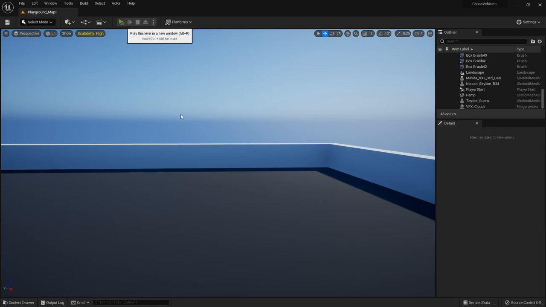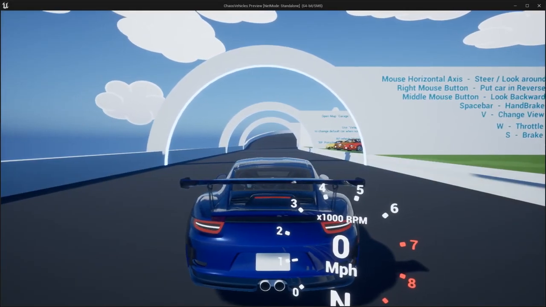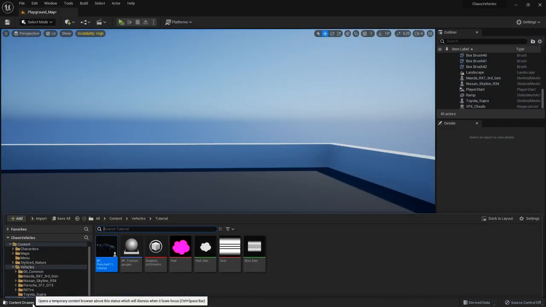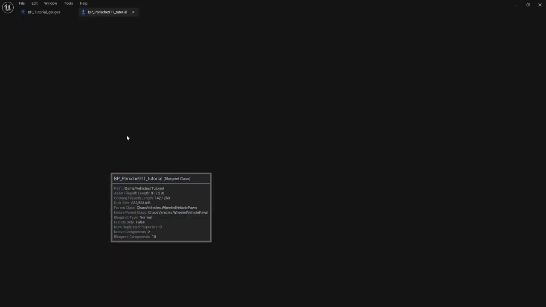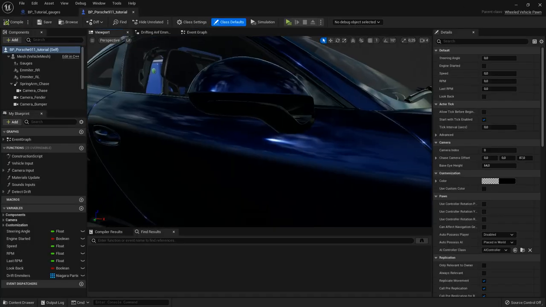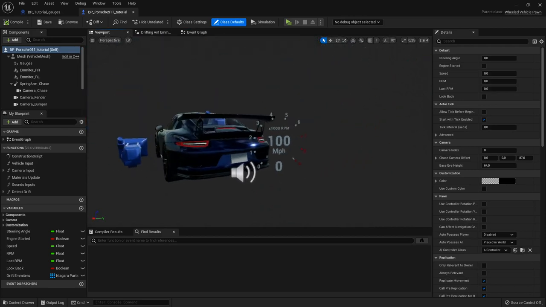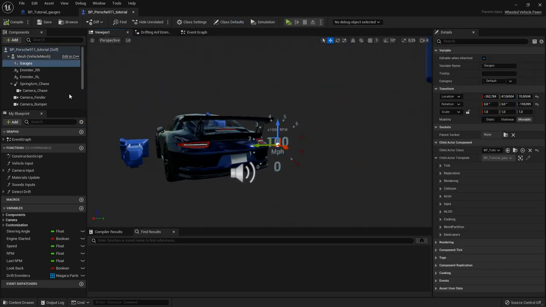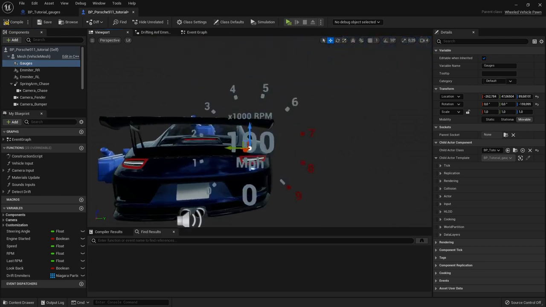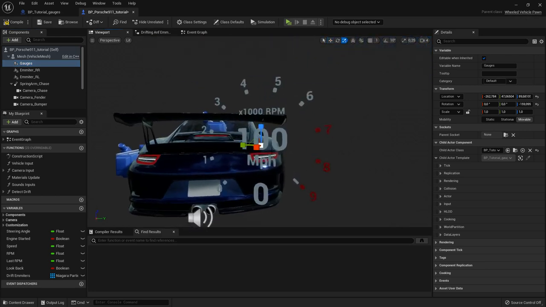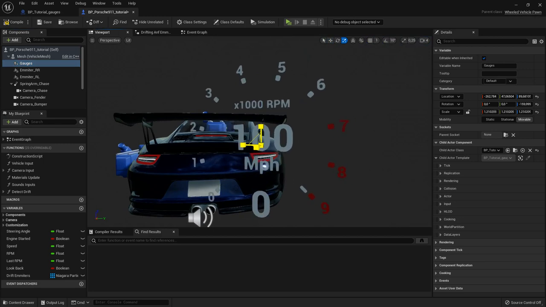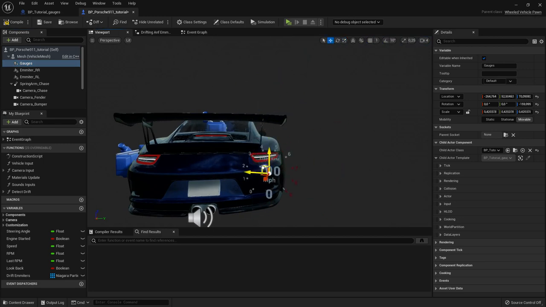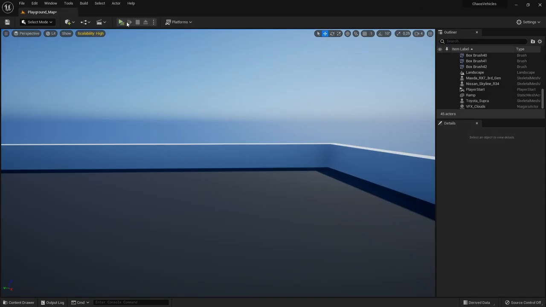Let's try that again, just to be sure that it's working. Let's move that gauge a little higher, make it smaller. Open the vehicle blueprint, go to viewport. You can see your little 3D widget, your child actor, your gauge. You can lift it. You can press R to scale it down or up, whatever. Let's do something like this, a little more subtle.